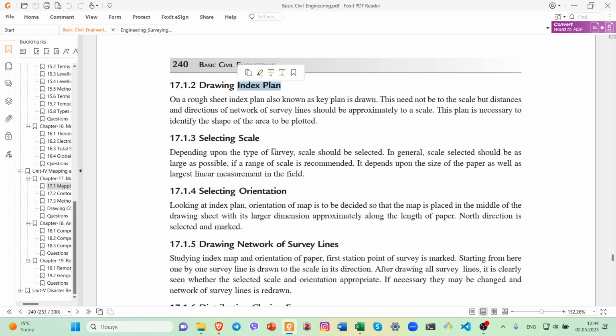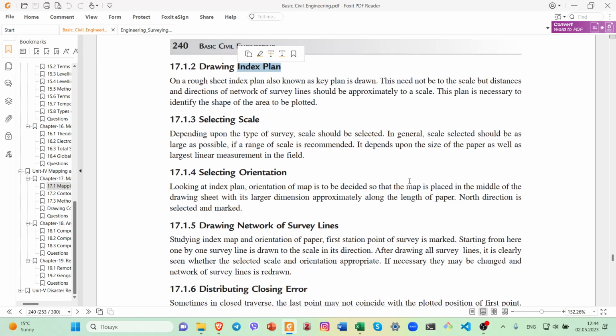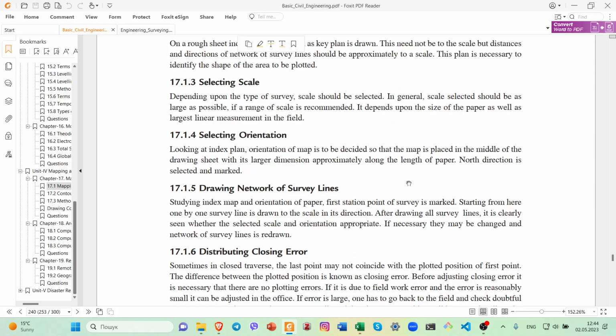Selecting scale. Depending upon the type of survey, scale should be selected. In general, the scale selected should be as large as possible, if a range of scale is recommended. It depends upon the size of the paper as well as the largest linear measurement in the field.